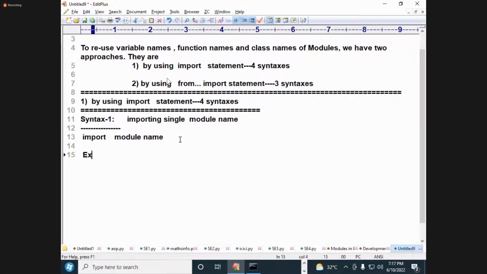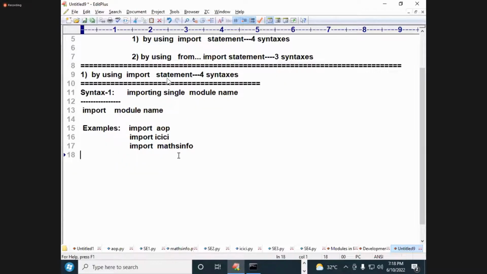So what is an example, students? Import AOP. Next, import ICICI. Next, import Maths Info. I did it separately, or not? Instead of doing it separately, I can use syntax number 2.